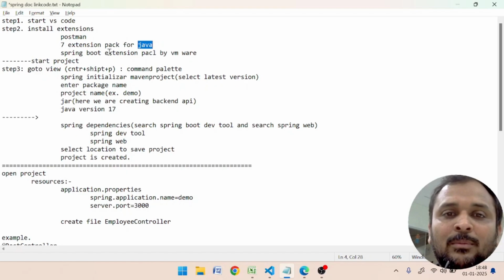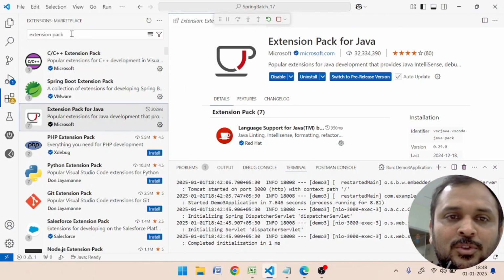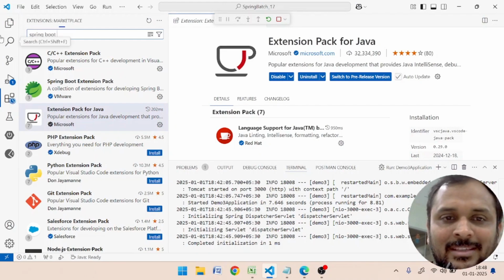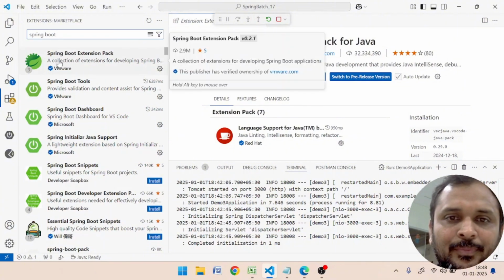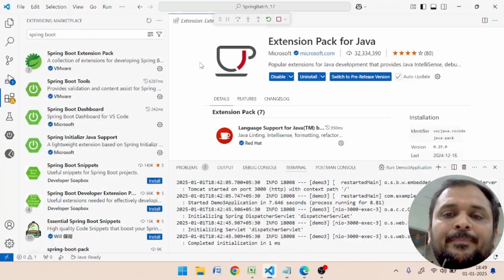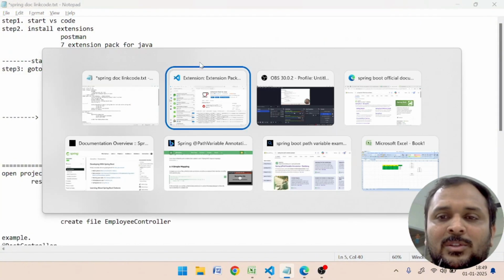And the third thing is the Spring Boot extension pack. So just go to this place once again and search for the Spring Boot extension pack. Look at this, this one officially from the Spring Boot site. You can install this. VMware is written over here. Okay, and if you're done with this, then your configuration is done for the VS Code related to Spring Boot. Okay, so this is the first step to configure Spring Boot in VS Code.